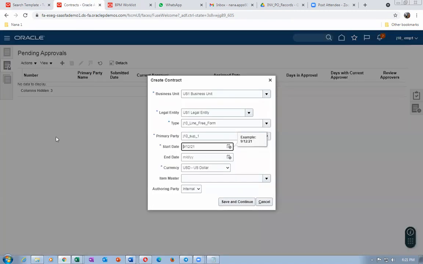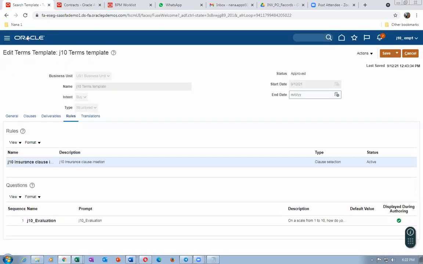So when I go and create a template for my JTEL line free form, automatically this template gets auto-populated. And this template will now put all the things. It will put the ready-made clause over there. It will put the deliverables over here. The rules will ask you, whatever is the mandatory one, we have to run the expert advisor and then add more clauses if required. And then et cetera, more things will be coming into the contract.